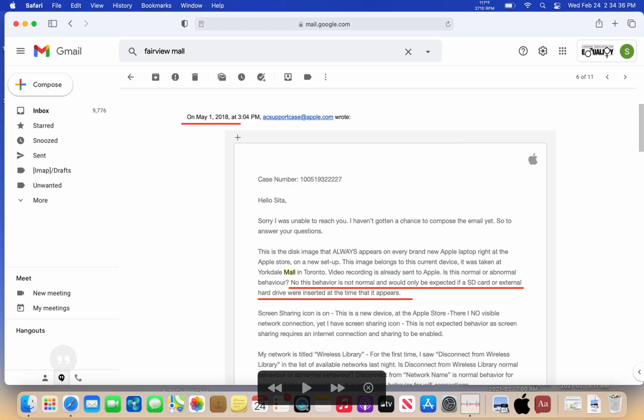So this is 2018. This individual would email me back and tell me, no, this behavior is not normal, the disk image, and would only be expected if an SD card or external hard drive were inserted at the time that it appears. She was one of the best senior advisors. Most of them, like 98% of them, horrible.